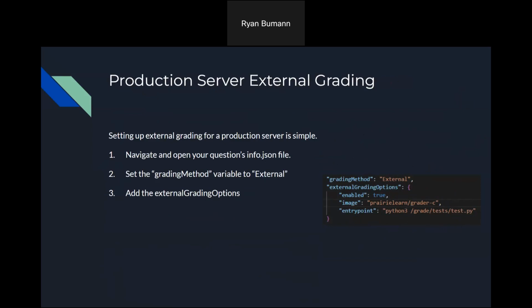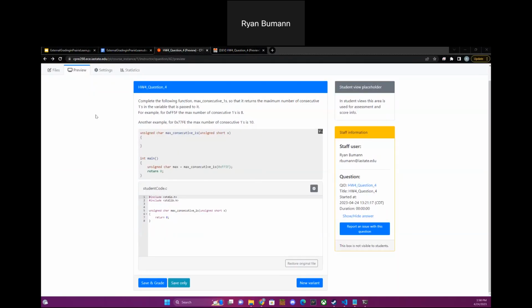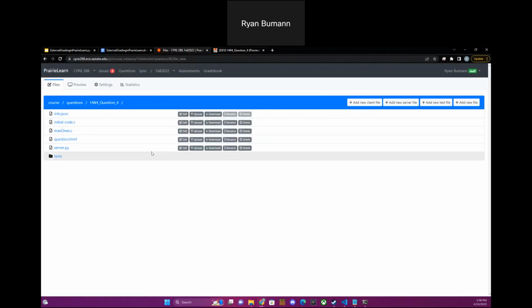So let's go to the example on the production server. Here we are on the production server, as you can see up in the URL. We have a problem here that asks the student to write code to find the maximum number of consecutive ones. So here the code needs to be auto-graded.